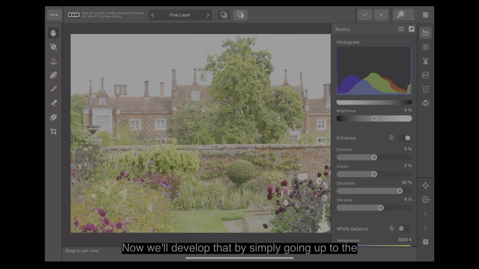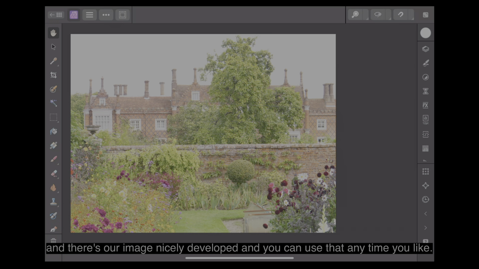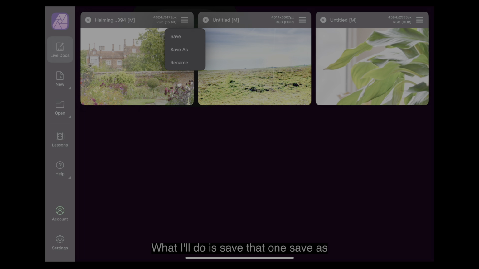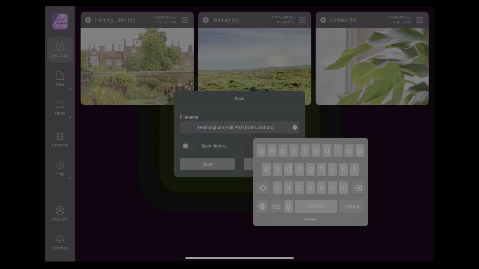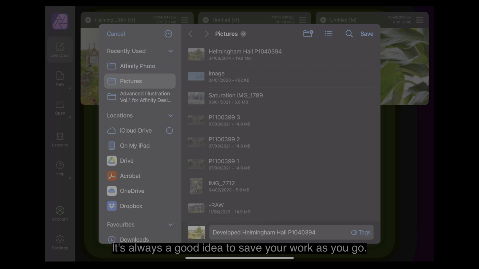Now we'll develop that by simply going up to the top here, and you can see the check mark there. Let's just tap that and it'll develop that image. And there's our image nicely developed, and you can use that anytime you like. What I'll do is save that one, save as, developed Helmingham Hall. Just save that. It's always a good idea to save your work as you go.